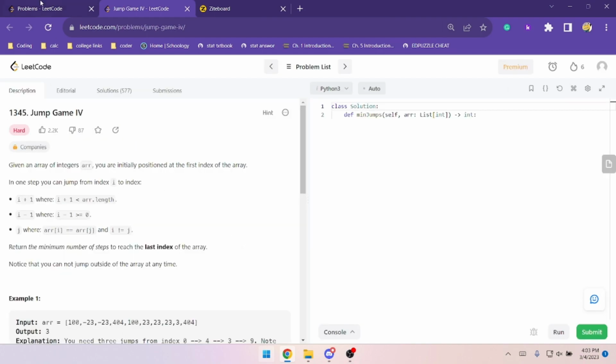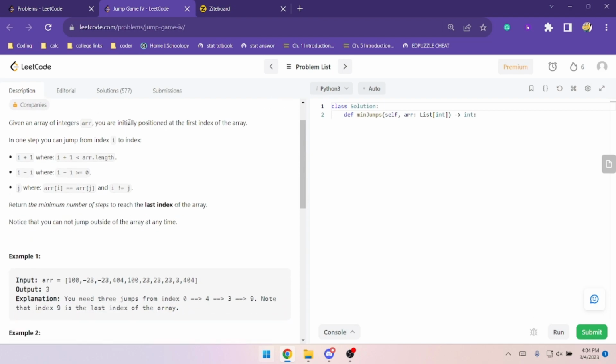Holy, got another hard one? Why do we keep getting hard ones? Okay, this will be exciting then. The hard one for yesterday's daily was really hard. So Jump Game 4. I think I have seen Jump Game 2 before, but I haven't seen Jump Game 3.